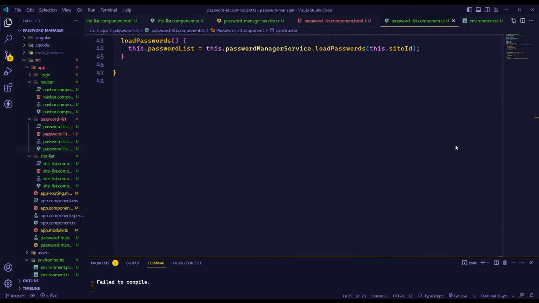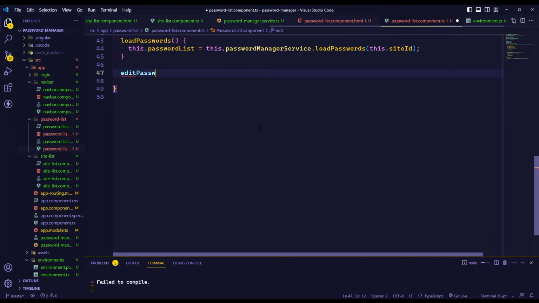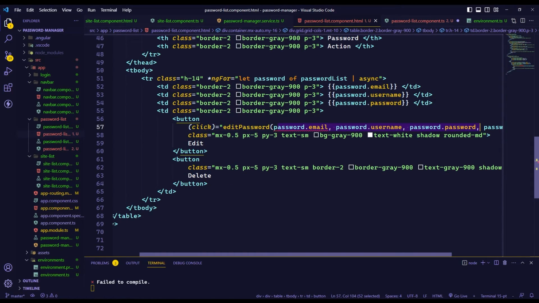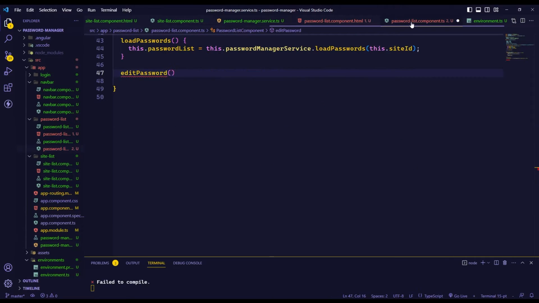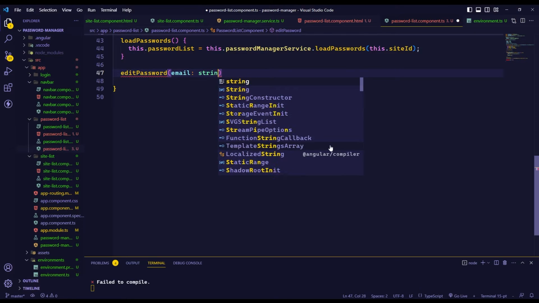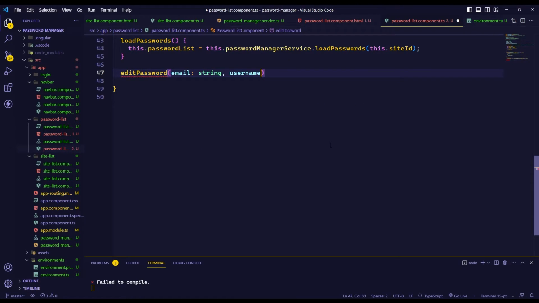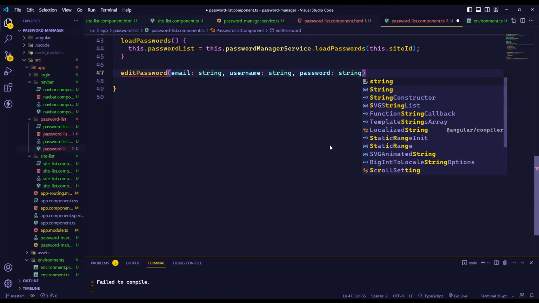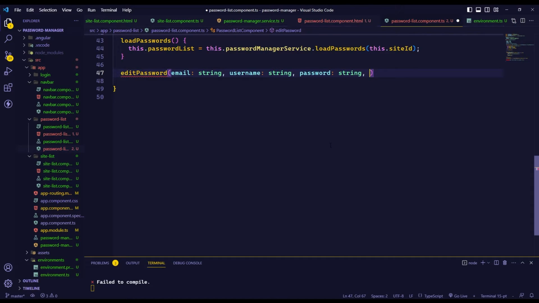Awesome. So now inside this password list component TS file, create this method. After this down here, create the method, the name is editPassword. After this parenthesis, we are receiving the data as parameters for this method, so create parameter variables to capture them. The first variable is email and type is string. Next the username, type is string. After this password and this type also string. At last we need the password ID, so the variable is passwordId and this type also string.